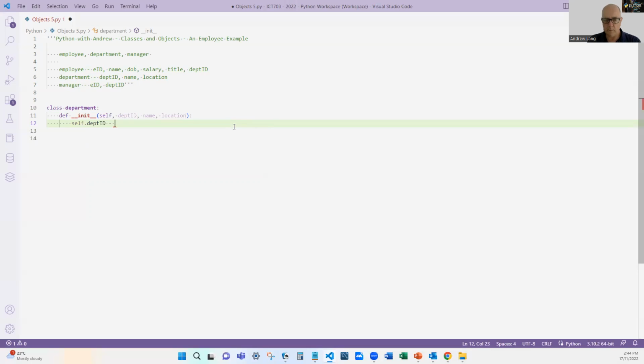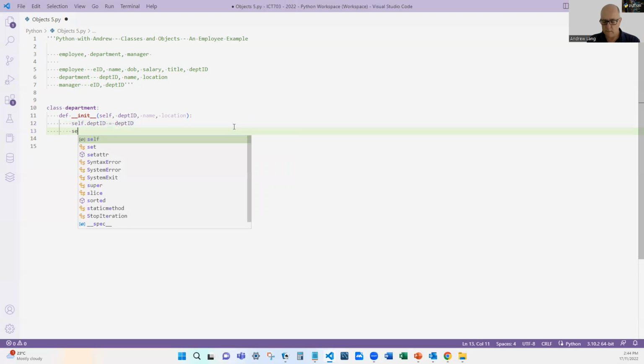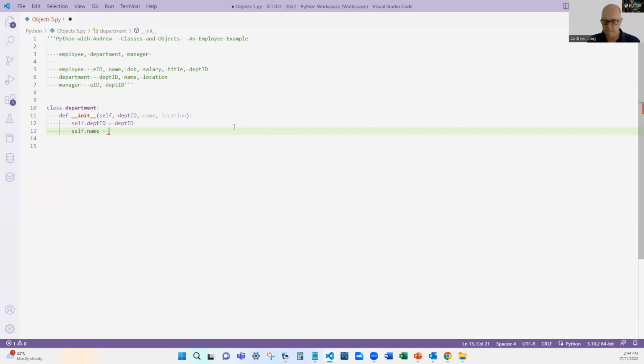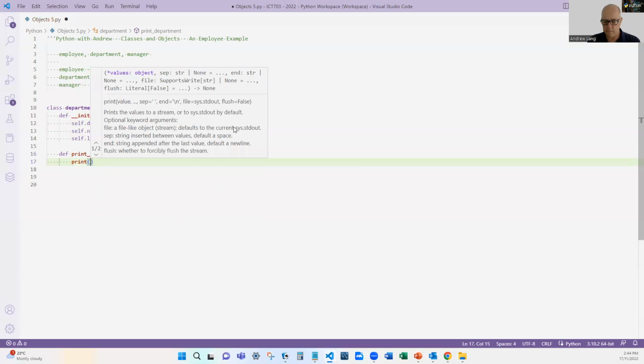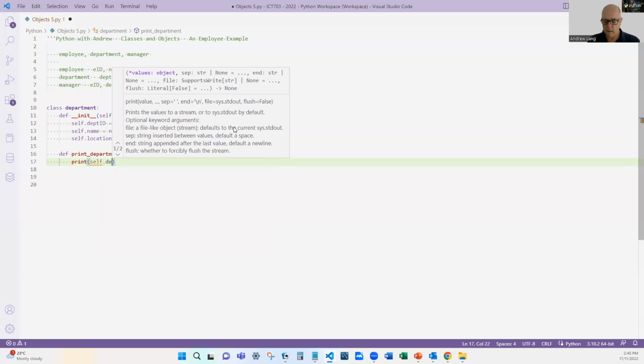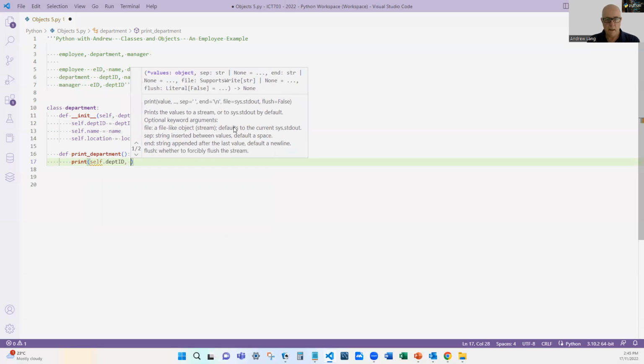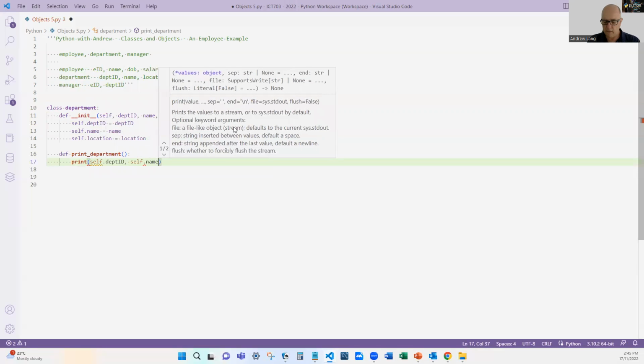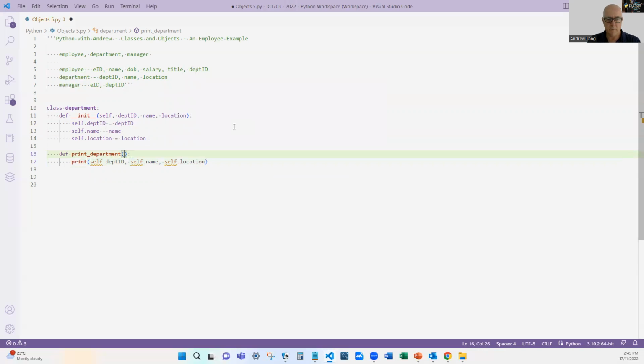self.departmentId equal, and self.location. Okay. And I'm going to have a quick print department. It's going to print the department self dot department ID, self dot name and self dot location. And let me put self in there. I know it's not going to be very pretty, but at least it allows us to see what we have.